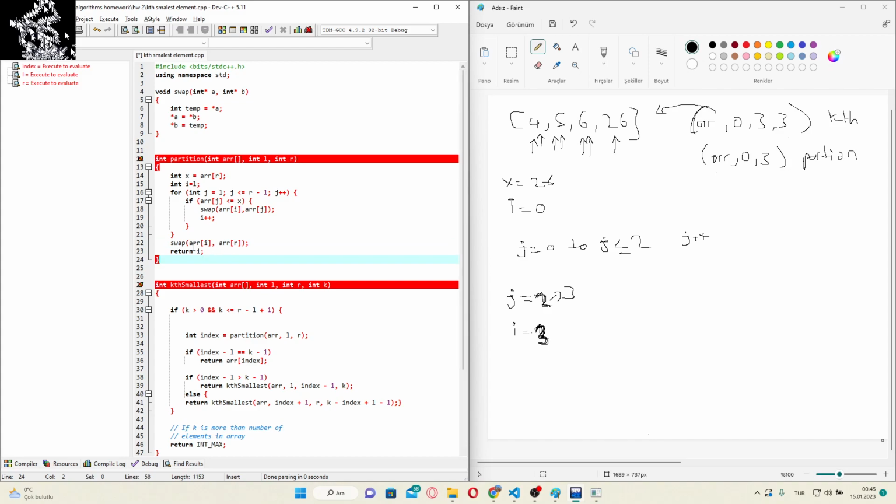It says swap array i and array r. So what was array i? i is 3, so 0, 1, 2, 3, so i is showing here and r is also showing here, so there will be no change. We will just go back and we declare this index 3.